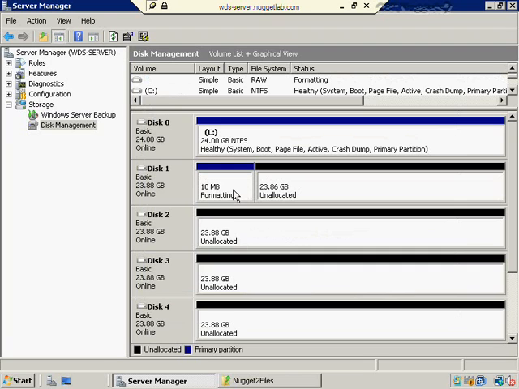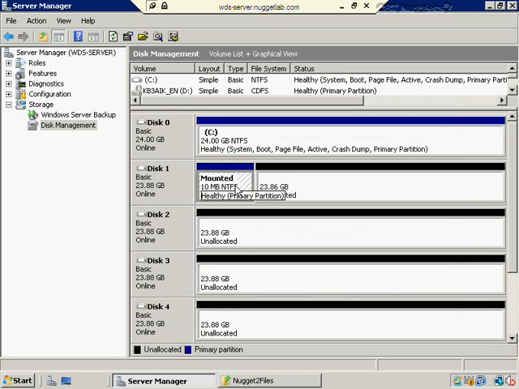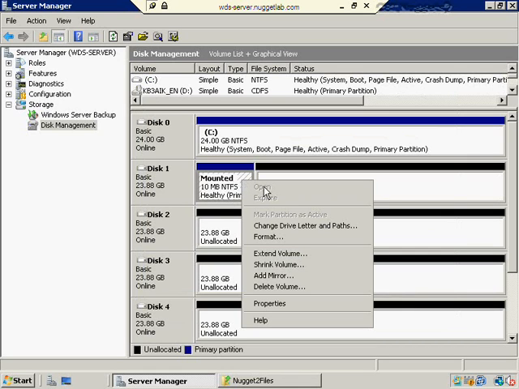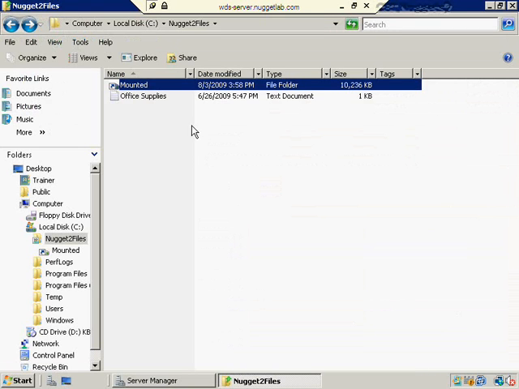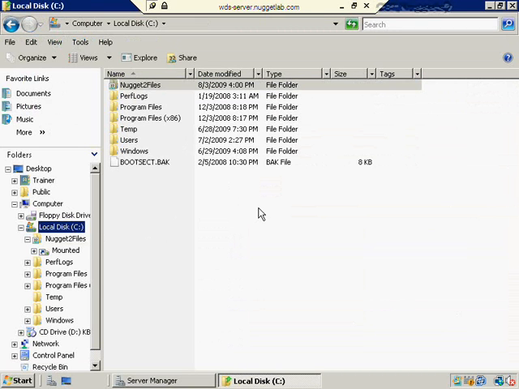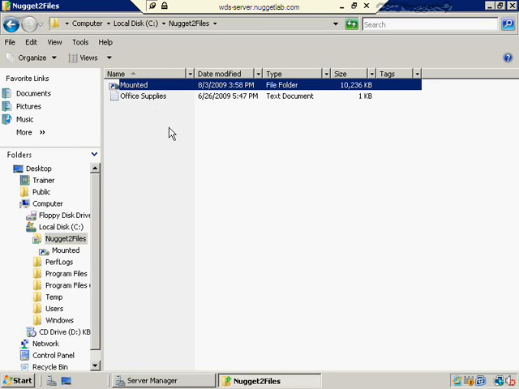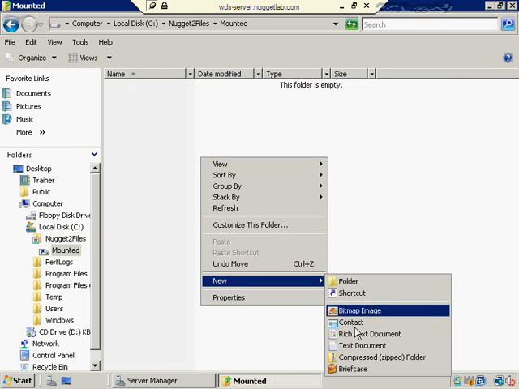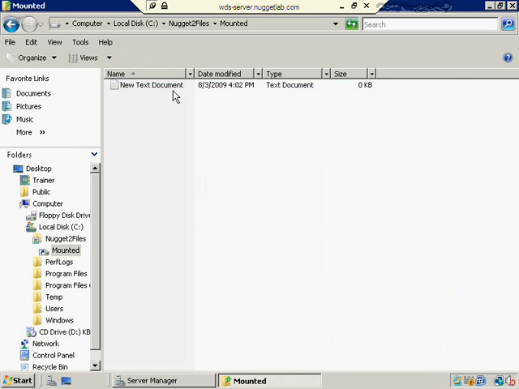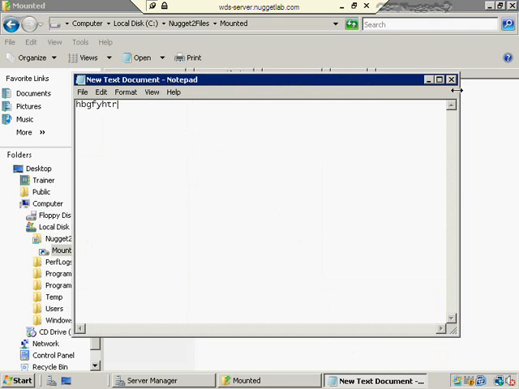It will now identify itself in disk management as this volume, but notice that there's no drive letter associated with it. If I right-click on this, notice that I cannot explore it. That's because it does not have a drive letter. However, now when I go into, let me just start at the root of C. Now when I double-click on Nugget 2 files, now there's a mounted item there. The folder icon is different. But now when I double-click on this, I can right-click here, choose new, data of some type, and make any changes that I want to, and so forth.